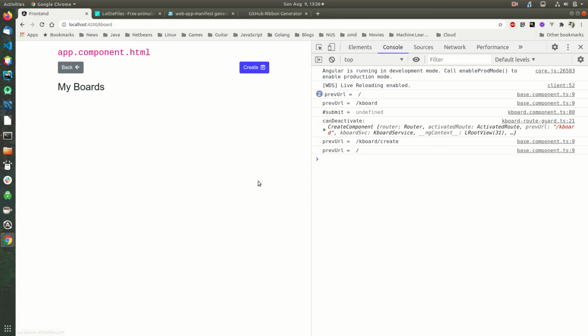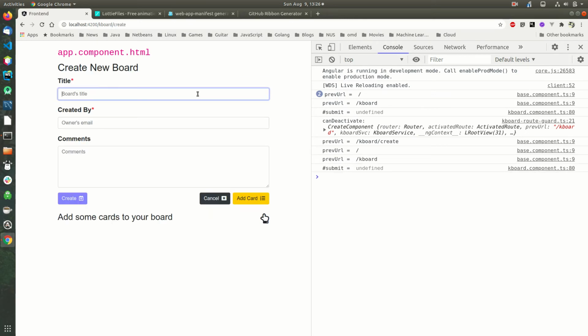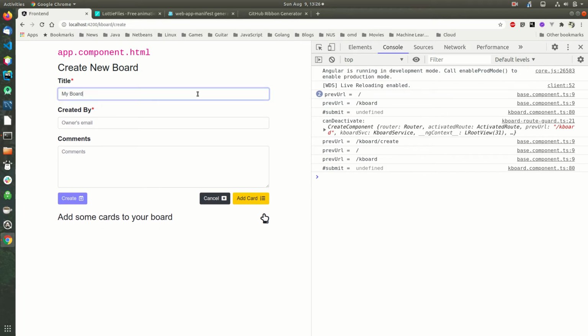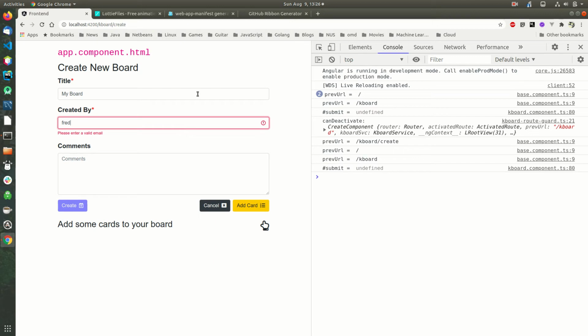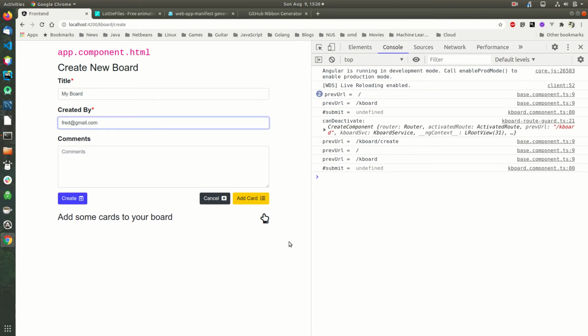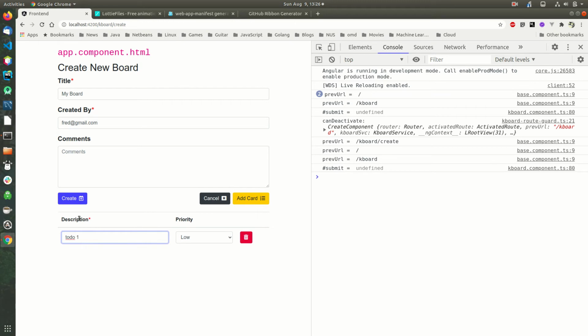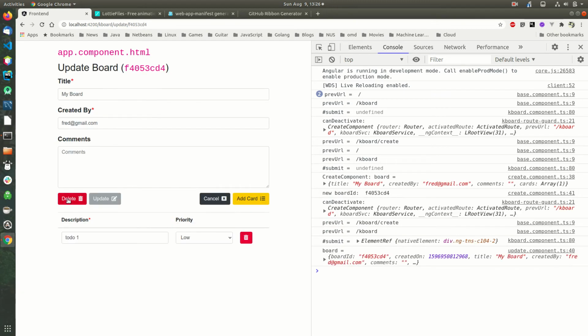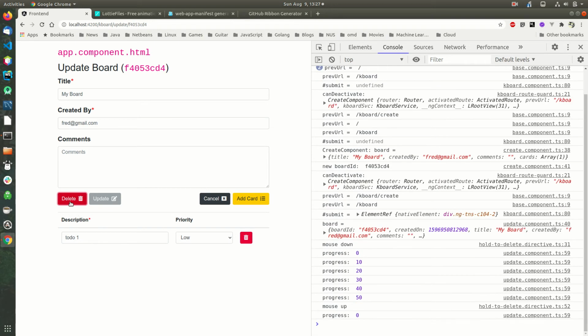So the third issue that we have is this. Let me enter a bot first. Okay, so let me add one card. Now if I click on this delete, in one of the previous episodes, we implemented the hold to delete directive. If I hold this now, notice that it is going, right?